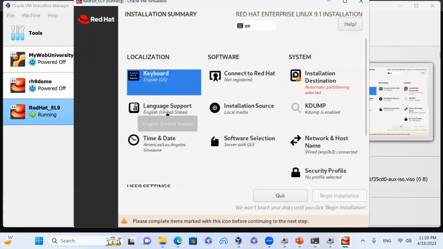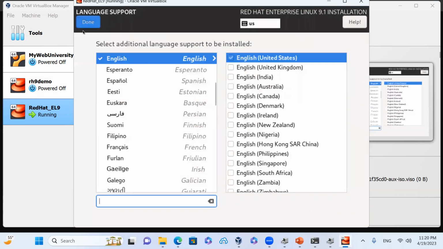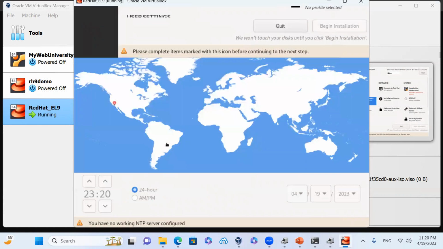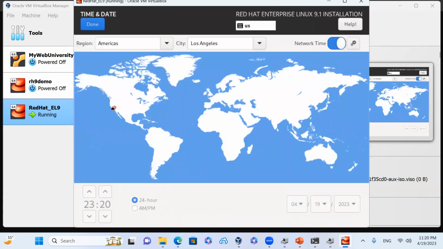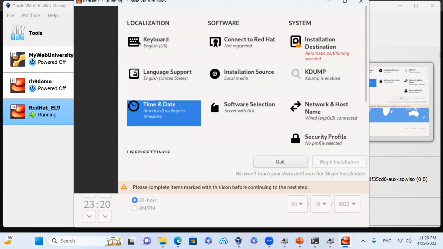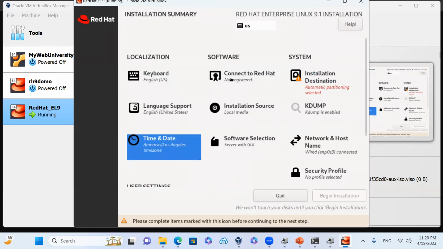And then the language support is also English. I'm going to click on Done. Then the time and date, I'm going to use Pacific Standard Time, which is Los Angeles, that's good. So when you click on the time zone area that you want, and it comes in America, Los Angeles, then you say Done.